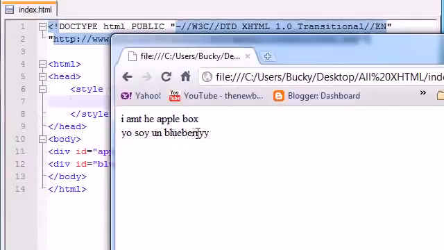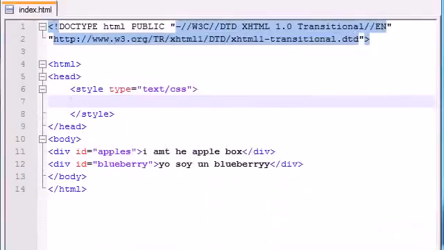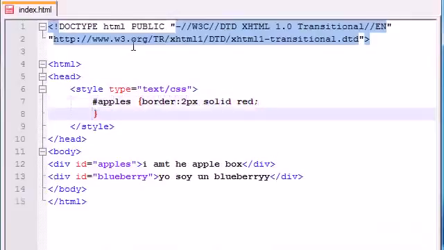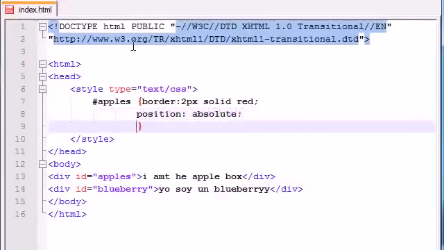So go ahead and in your apples, let's add some rules to it. Border equals 2 pixels solid red, because apples are red. It might make it easier to tell. And in order to apply that absolute positioning, here's what you need to do. Type in the attribute position, and for the value type absolute. And now, well, it's better if I just show you what absolute positioning is. So anyways, just leave it like this.